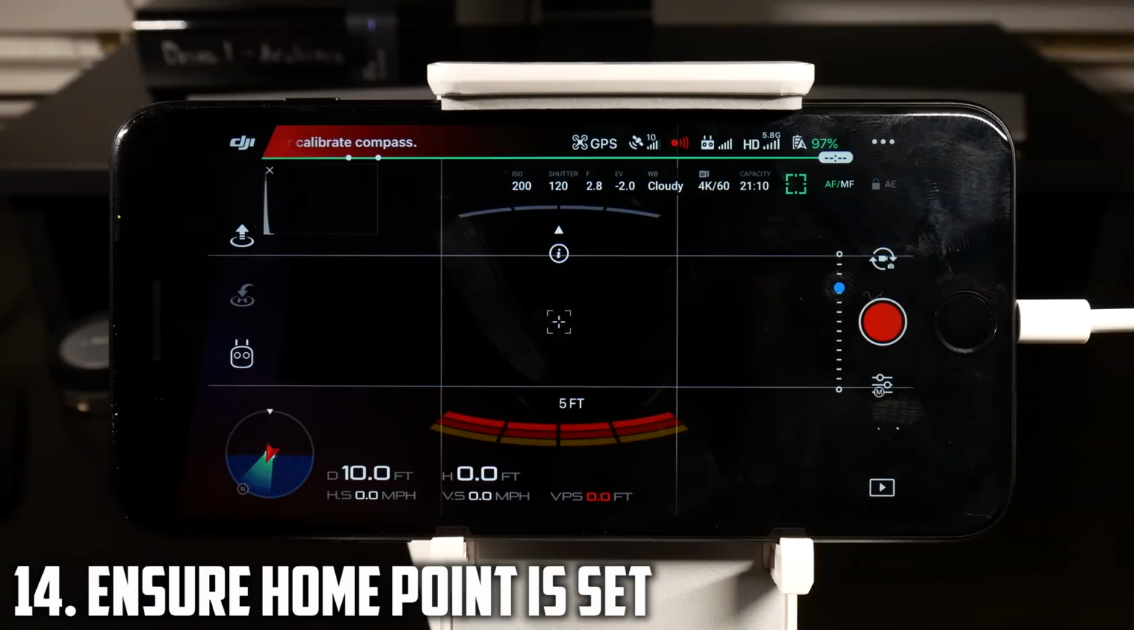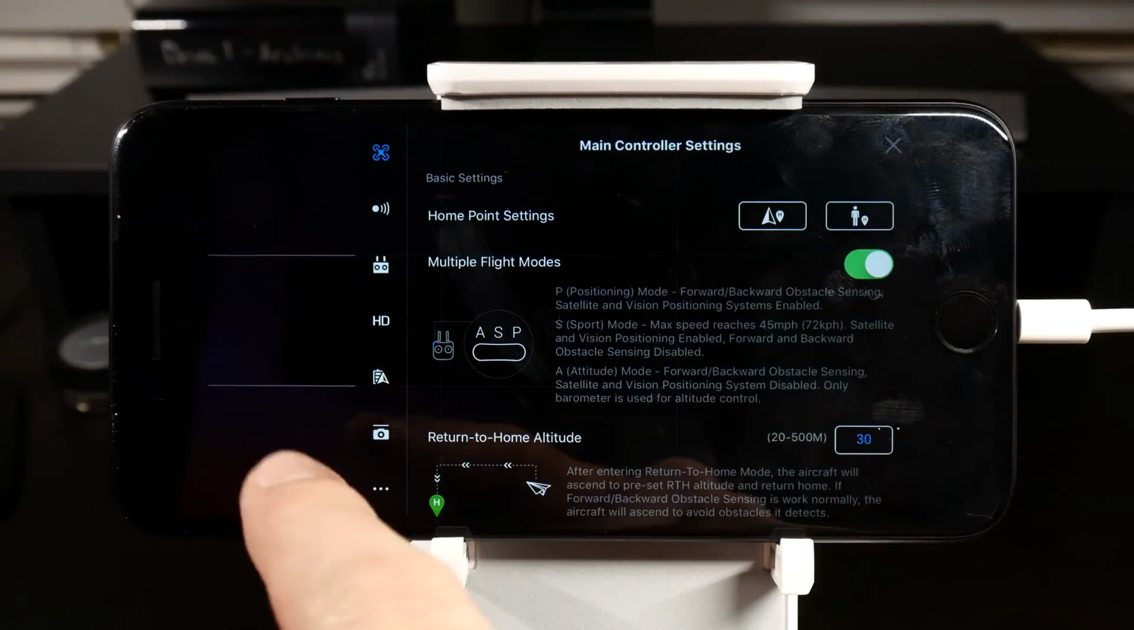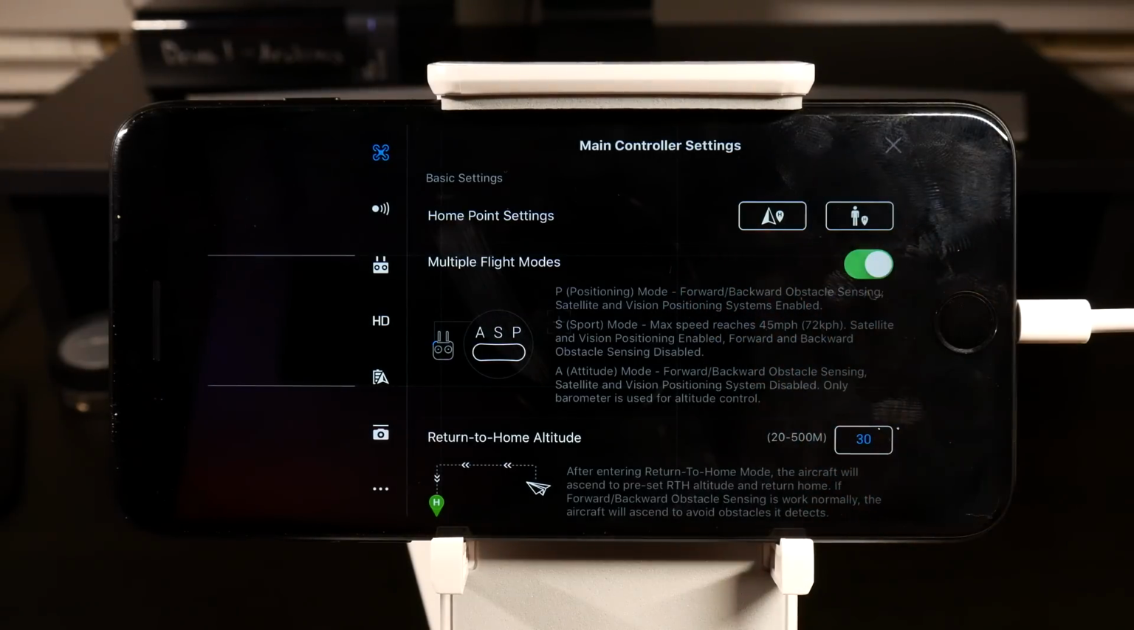After correcting any unwanted gimbal tilt, we're going to want to make sure that our home point is set. Now this should do it for us automatically, but if it doesn't, we can do this manually by clicking on the three buttons in the top right. Once we go into the top left where the drone icon is, under the main controller settings, we have two separate options. On the left, we can choose to set the home point to where the drone physically is, or we can choose to set the home point to where the physical controller is.